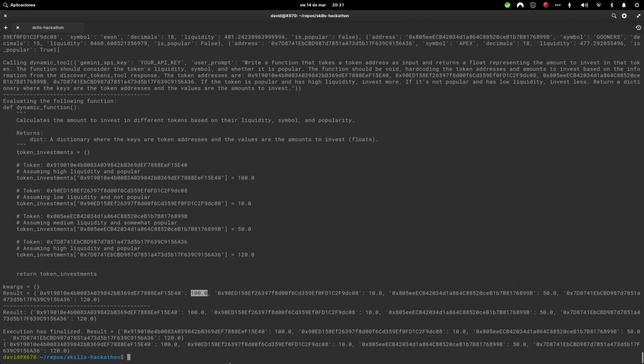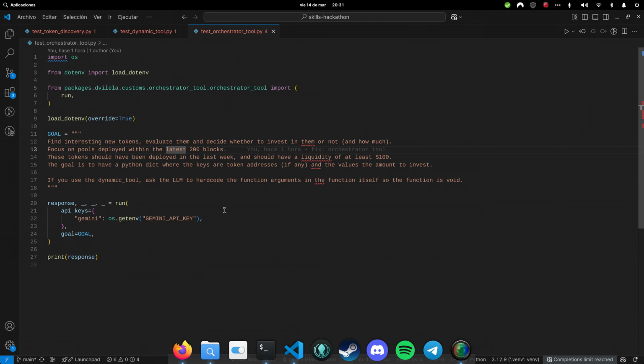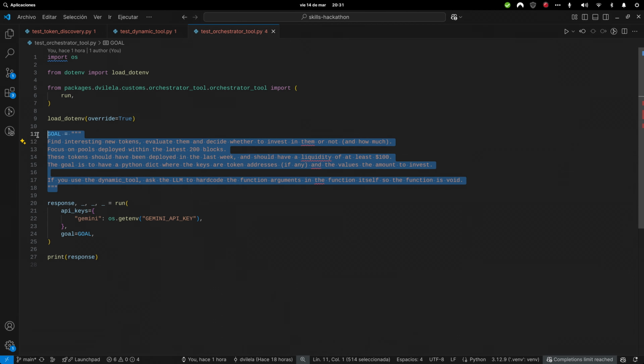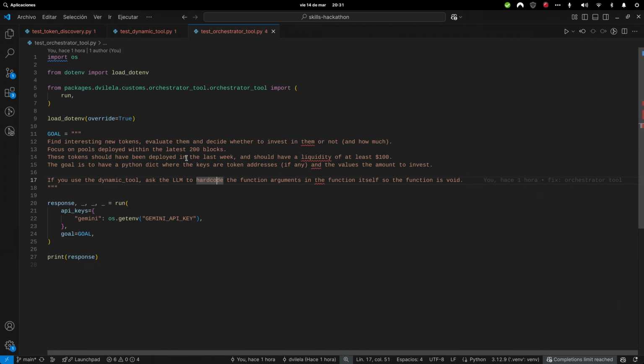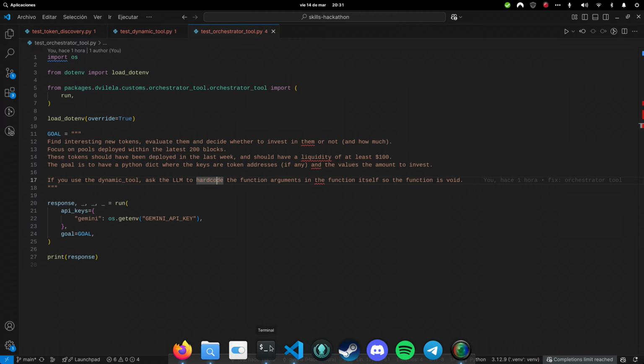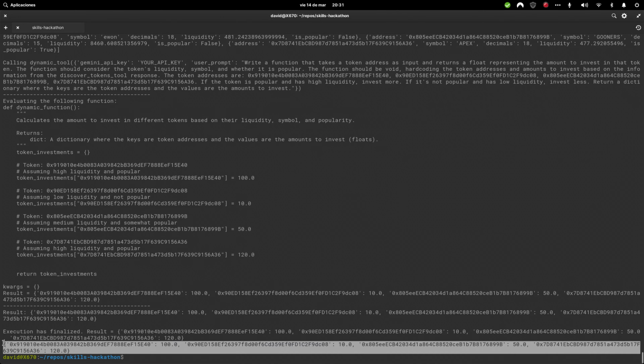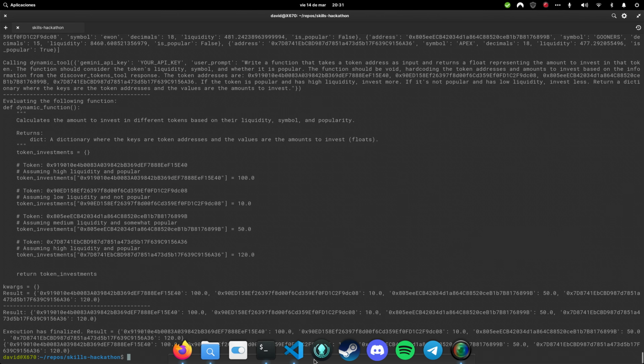The crazy thing is that only given this small prompt here with some requirements, the tool is able to find other tools, then write the Python code it needs to run, then evaluate and decide how much or whether to invest or not in other tokens. So yeah, that's Agent Toolbox.